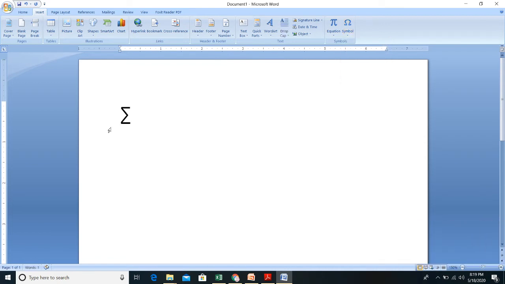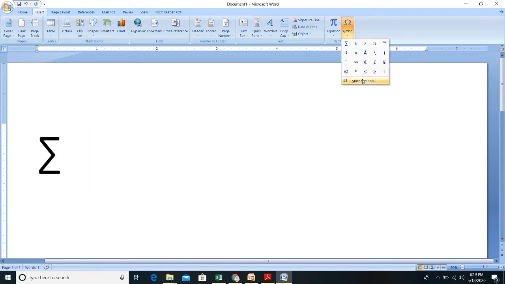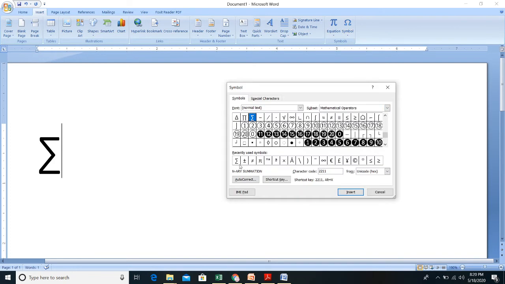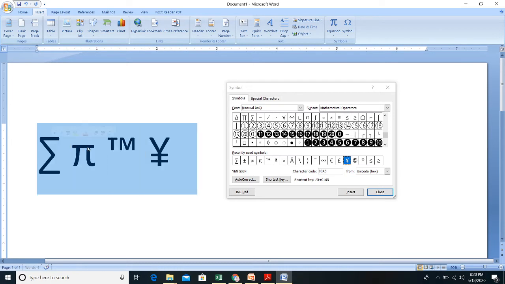When you click on the Symbol option, you will see various symbols here. You can simply click on one, and the symbol will automatically appear here. So many symbols are available. If you want more symbols, you can click on More Symbols. This is the pi symbol. You can simply select a symbol and click on Insert, and that symbol will automatically appear in your MS Word document.